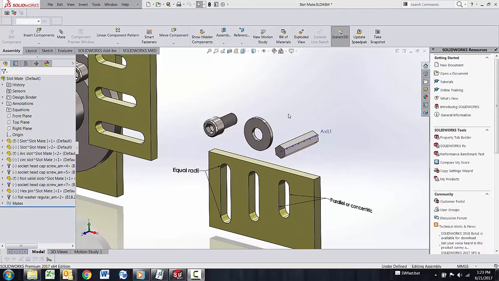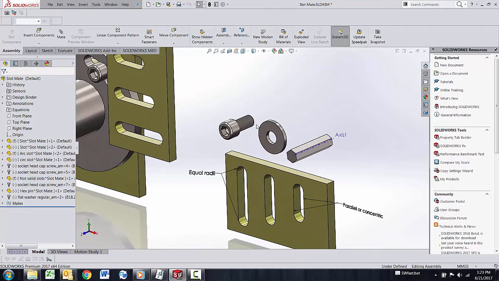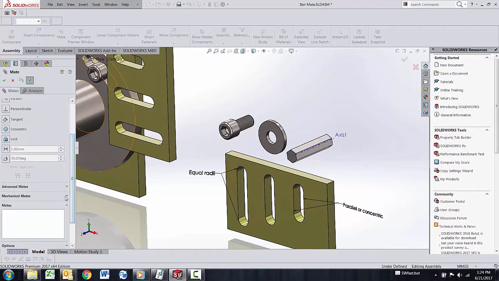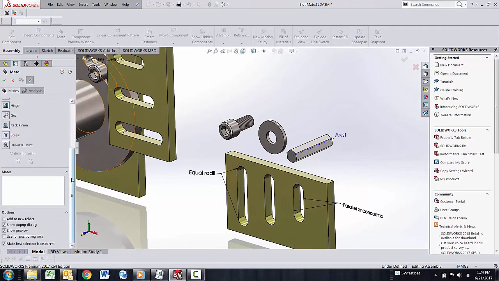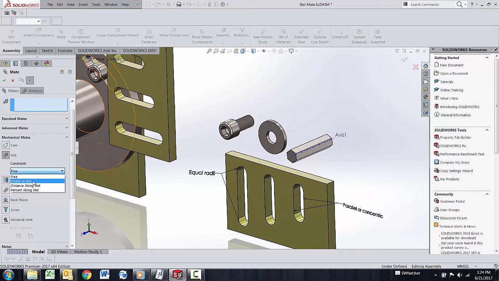My name is Bruce Shawler, and this quick tip video is on slot mates. Slot mates came into SOLIDWORKS in SOLIDWORKS 2014. In order to get to them, you had to go to the paperclip, and under the paperclip, go to the mechanical mates section, and then you'd find slot mates right up here in the menu. There are some constraints that you can set behind slot mates, which are free, center it in the slot, a distance along a slot that you can put a value in, and a percentage value along the slot.